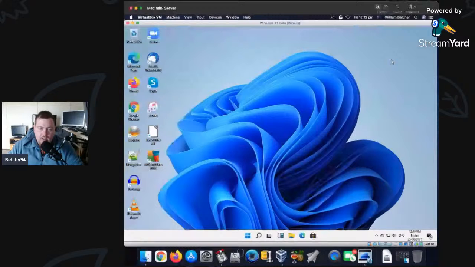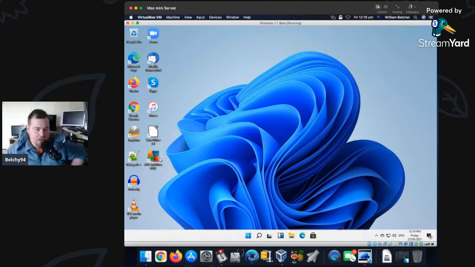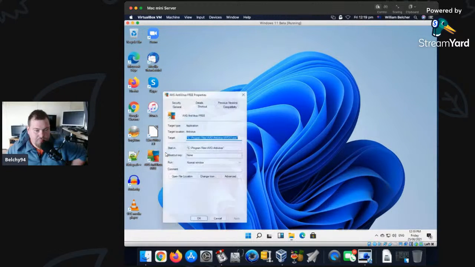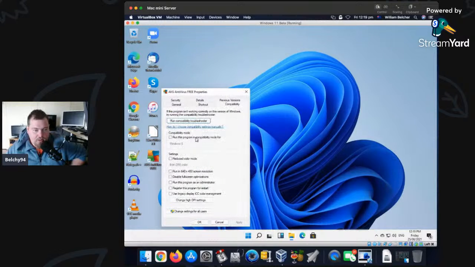AVG work. So pretty much most applications you'll install, right click on the program and go to properties. You can run this in compatibility mode for Windows 95, 98/ME, Windows XP Service Pack 2, Service Pack 3, Vista, Vista Service Pack 1, Service Pack 2, 7, or 8. So it's set for compatibility mode for Windows 8. So we'll turn that off.